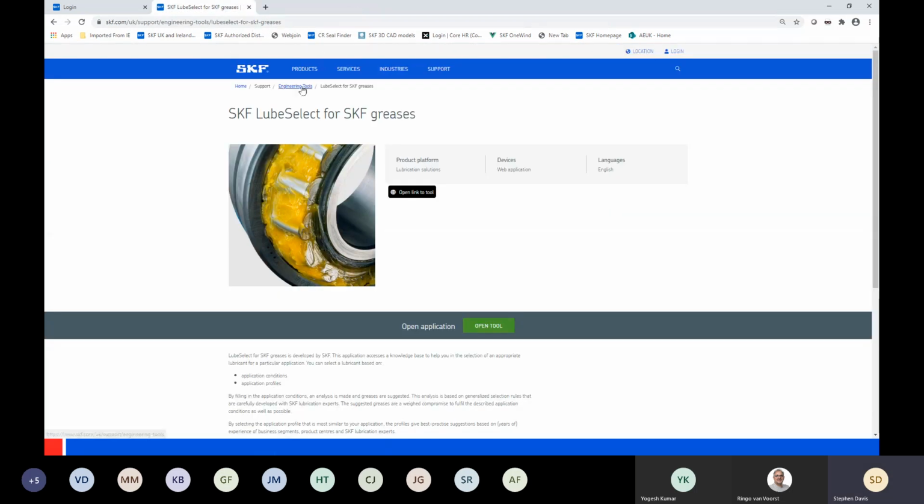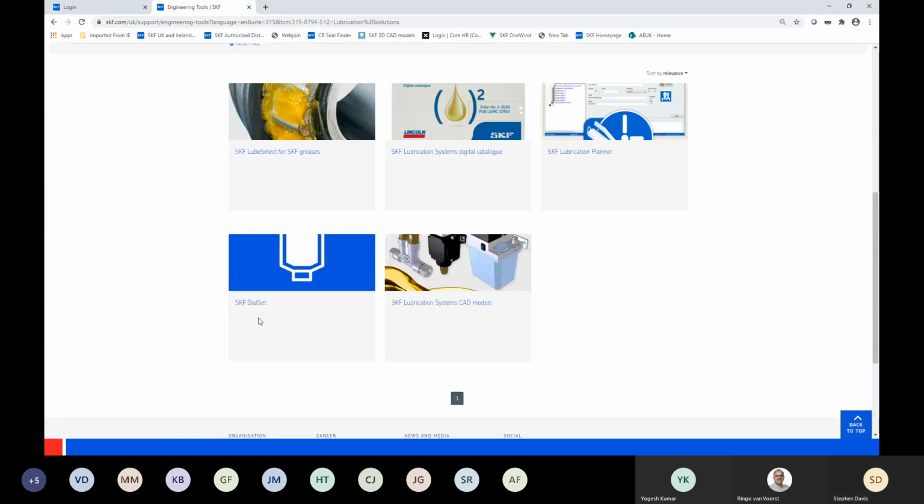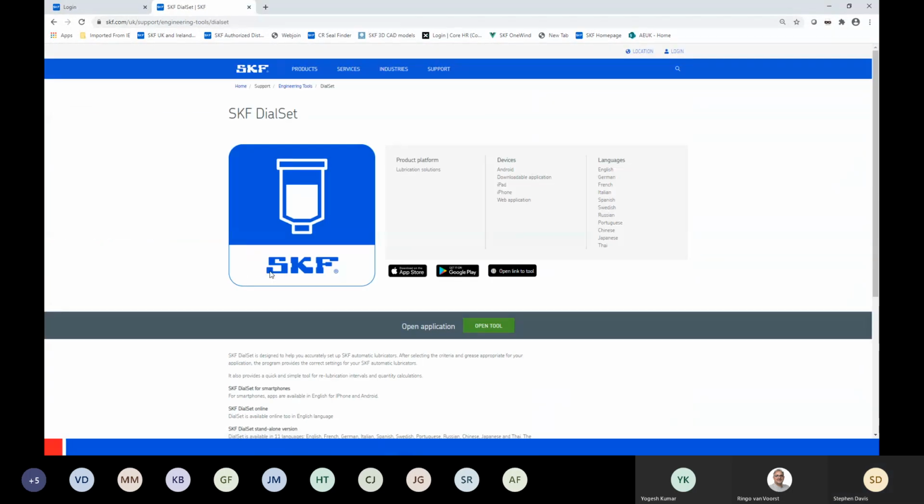We now just go back through, find DialSet. You get through to the home page for DialSet. This is available for Android and Apple devices. I think it only has a choice of English on the app version. However, you can download it as a standalone program onto your desktop, in which case then you've got a number of languages available to you.